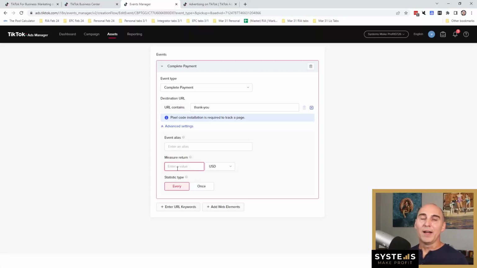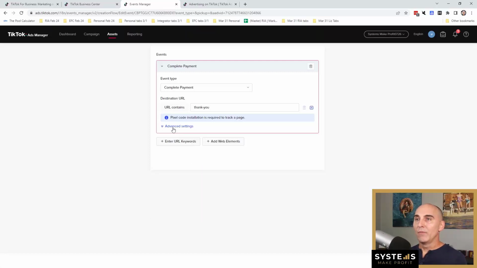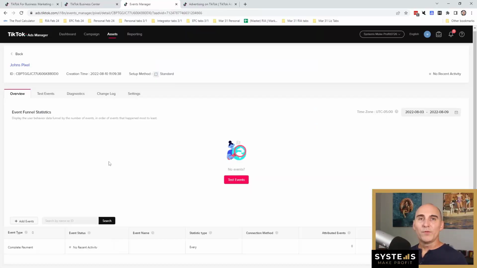This is not needed by any means, but it's just kind of a nice to have if you have a standard price product. So with that being said, you can either create more events here, or we're just going to stick with this one for now and click on save. Once we save, we're back here on the events page. You can see now our completed payment event right here, which is great.